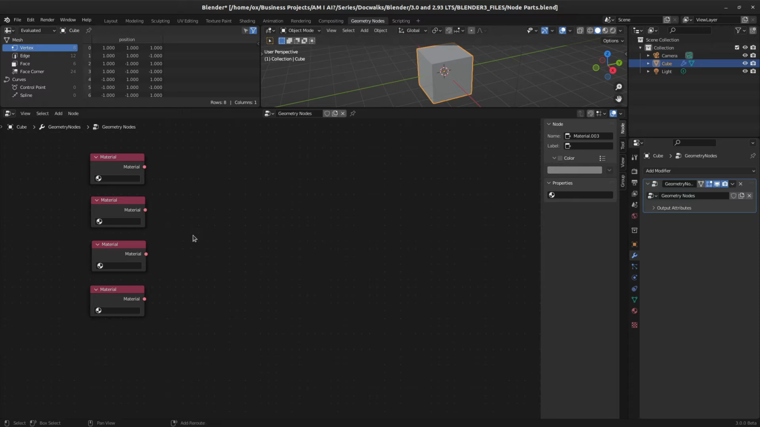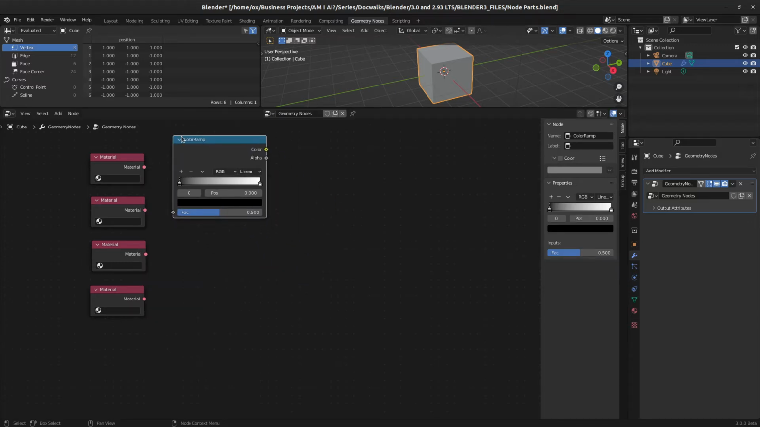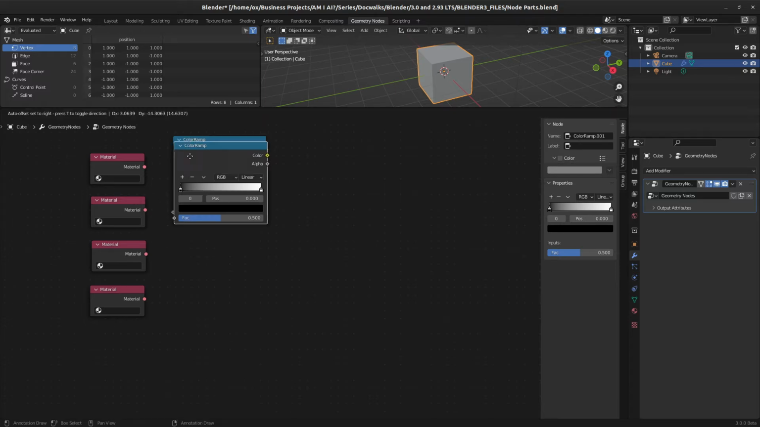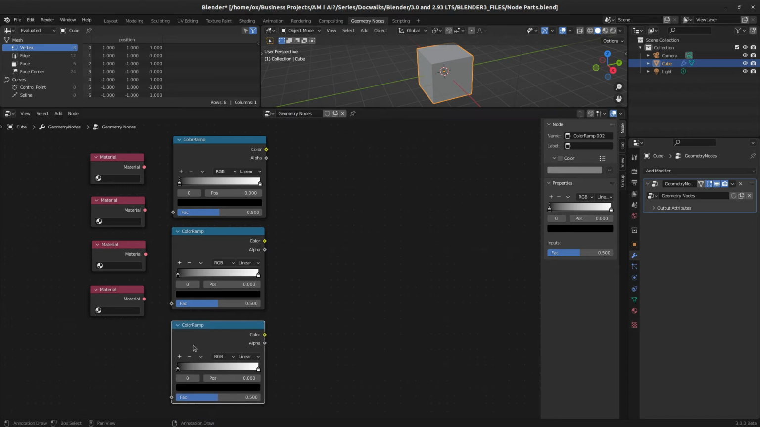Okay, now we're going to add, let's throw in a color ramp because fun, and we'll duplicate it. Remember, duplicate is Shift D. Shift D, and now you can see that it's doing the same thing. Color ramp .002, that's .001, and that is just plain color ramp.